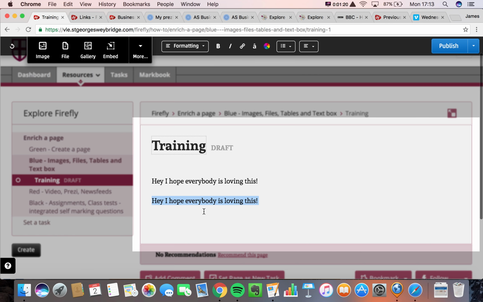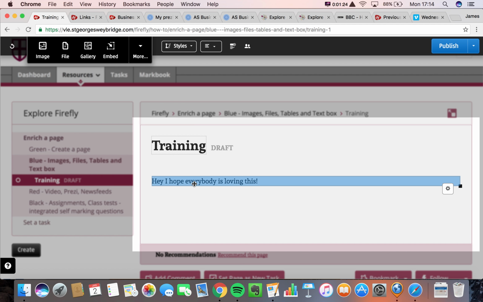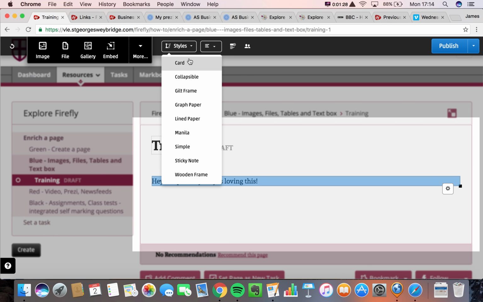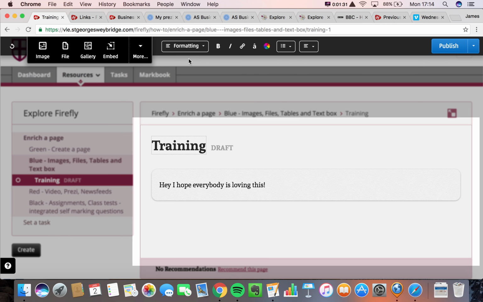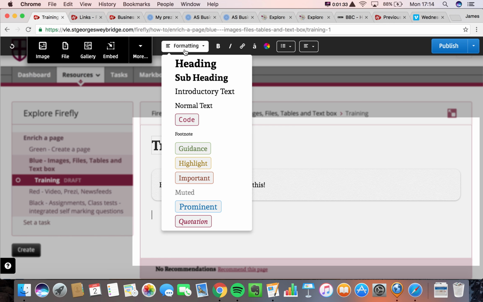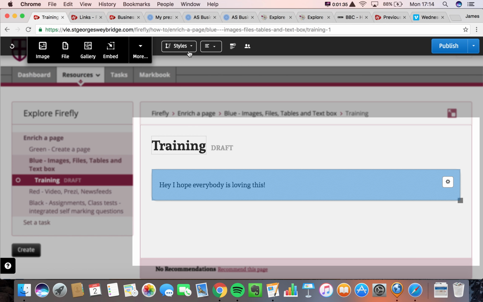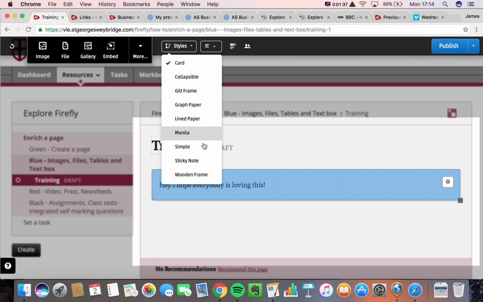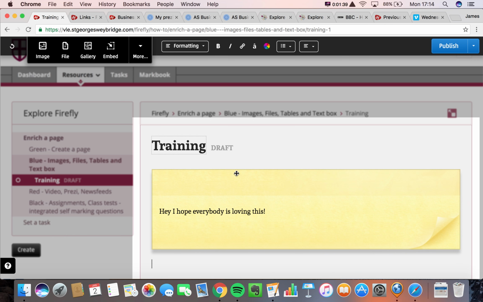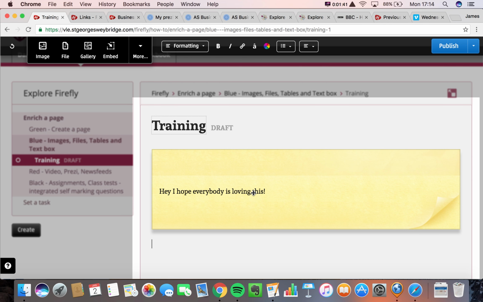The advantage of a text box, so this is the text box here, is that you've got slightly more styles that you can deal with. So you can put it on perhaps some card. There's a kind of style that would make it stand out a bit more, or you've got other ones. If we click back on that, so let's go sticky note, something like that. Just to make something stand out a bit more or change up the look of your page.